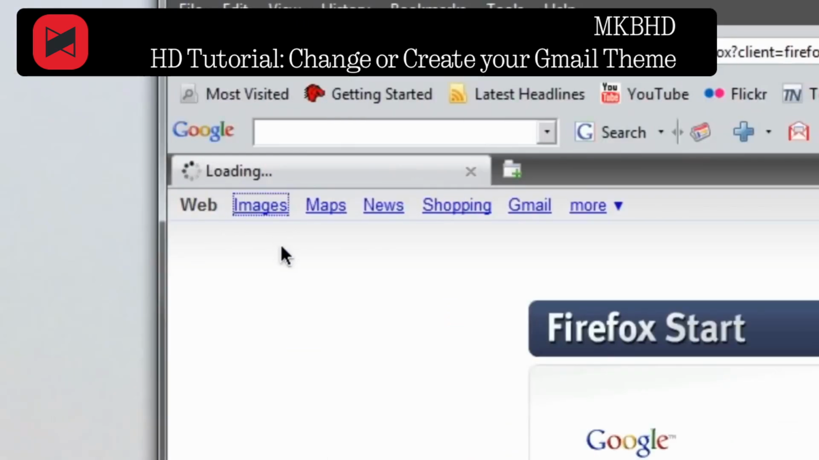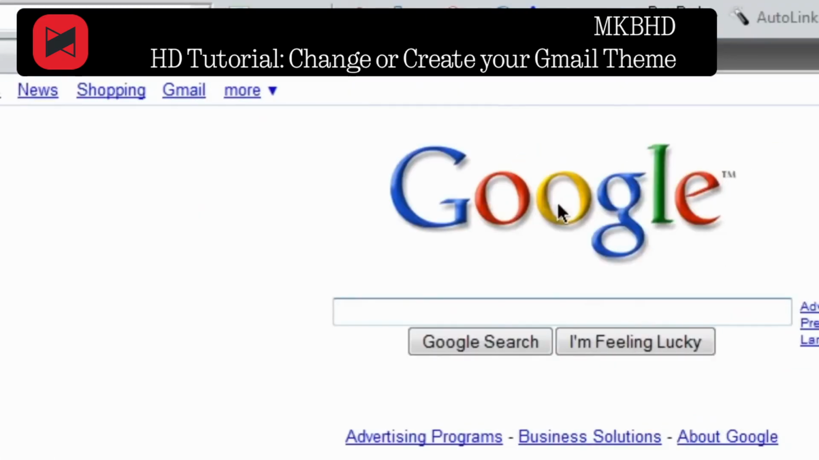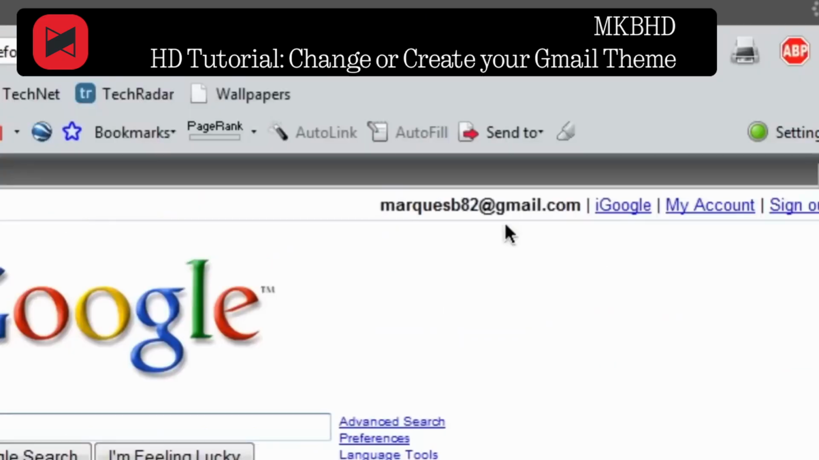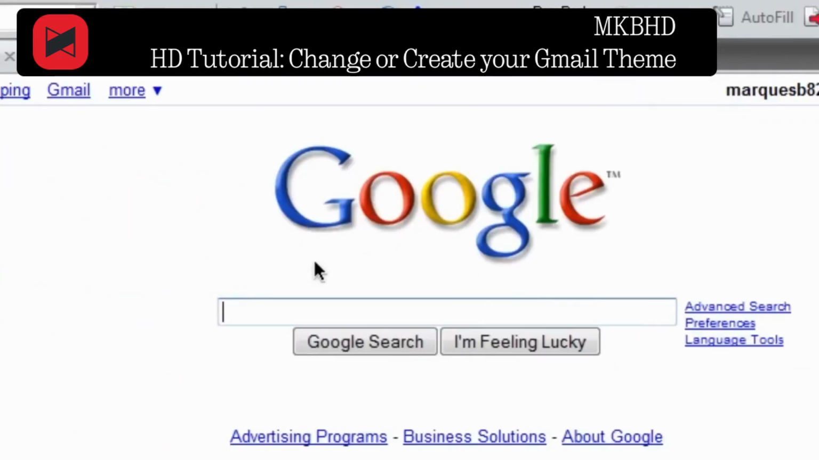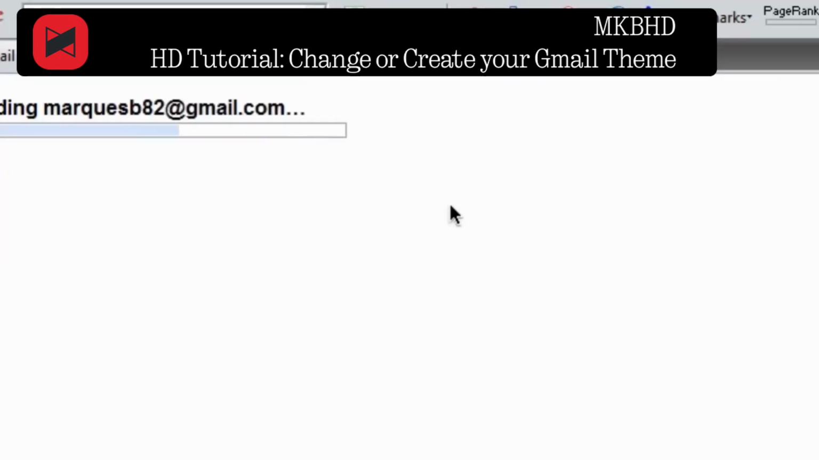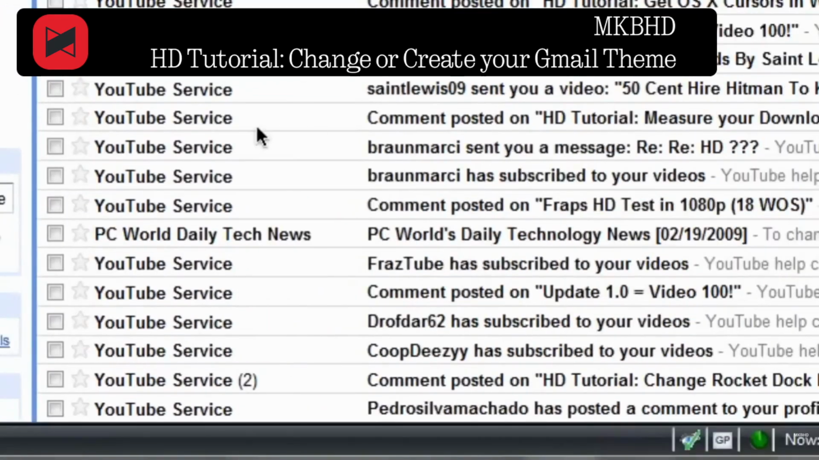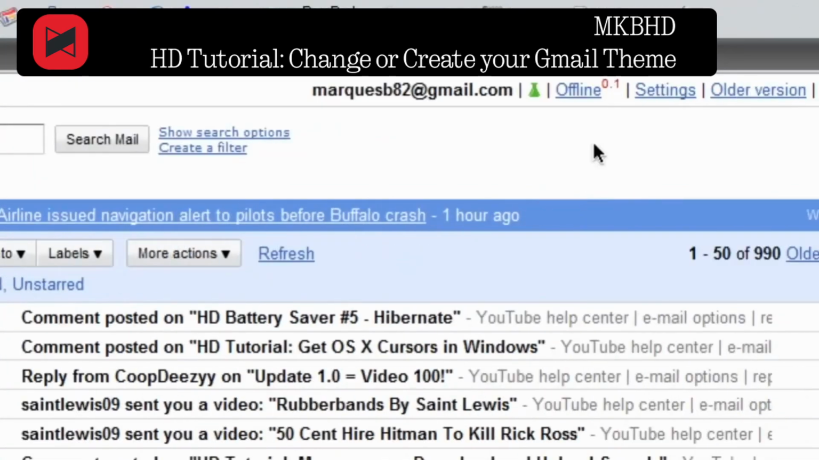So I'm going to go to the regular Google homepage. This is if you're not using Thunderbird, by the way. So if you're actually using your web browser to go into Google and check your Gmail, this is how you do it. So what you're going to do is hit the Gmail button. It's going to load, first of all, my Gmail account. You can see how many bazillions of YouTube videos I have to answer.